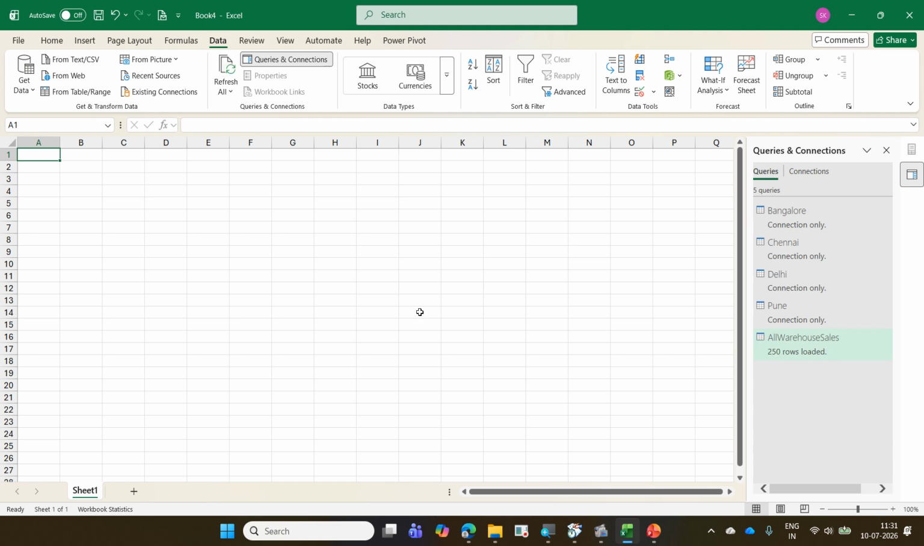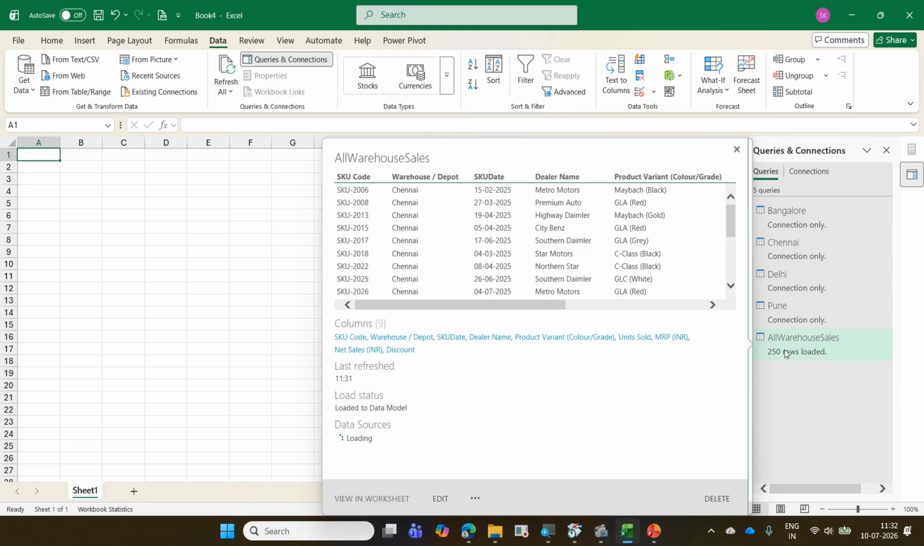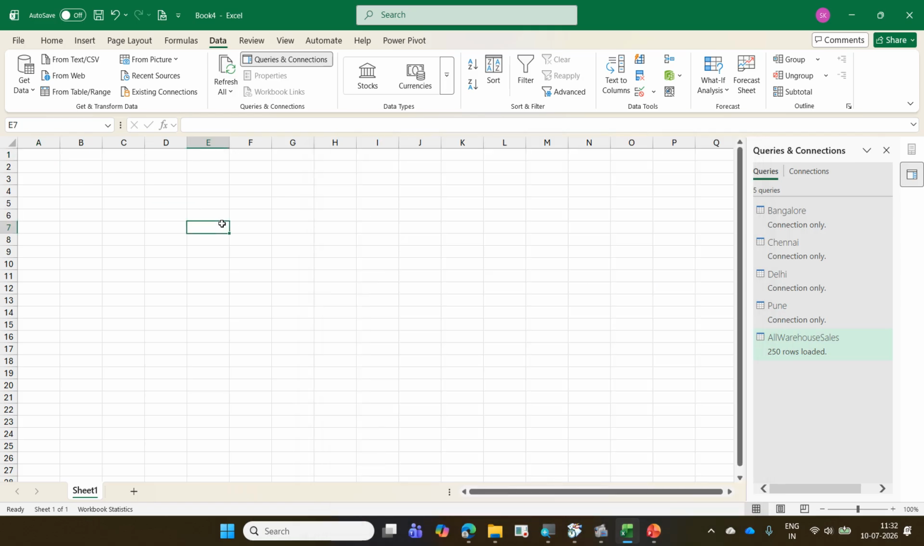You can load it. As I told, it's not mandatory. But unnecessarily 5 tables will get loaded, which may confuse us and increase the file size. So let us place the cursor on some empty cell. Remove this query connection. Close it for the time being.